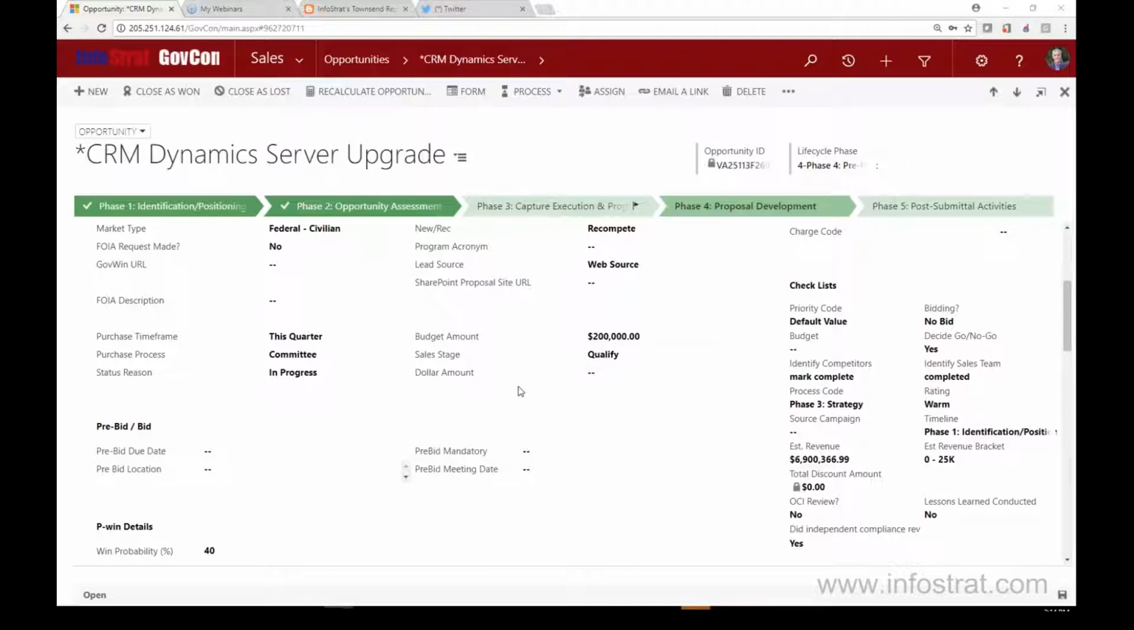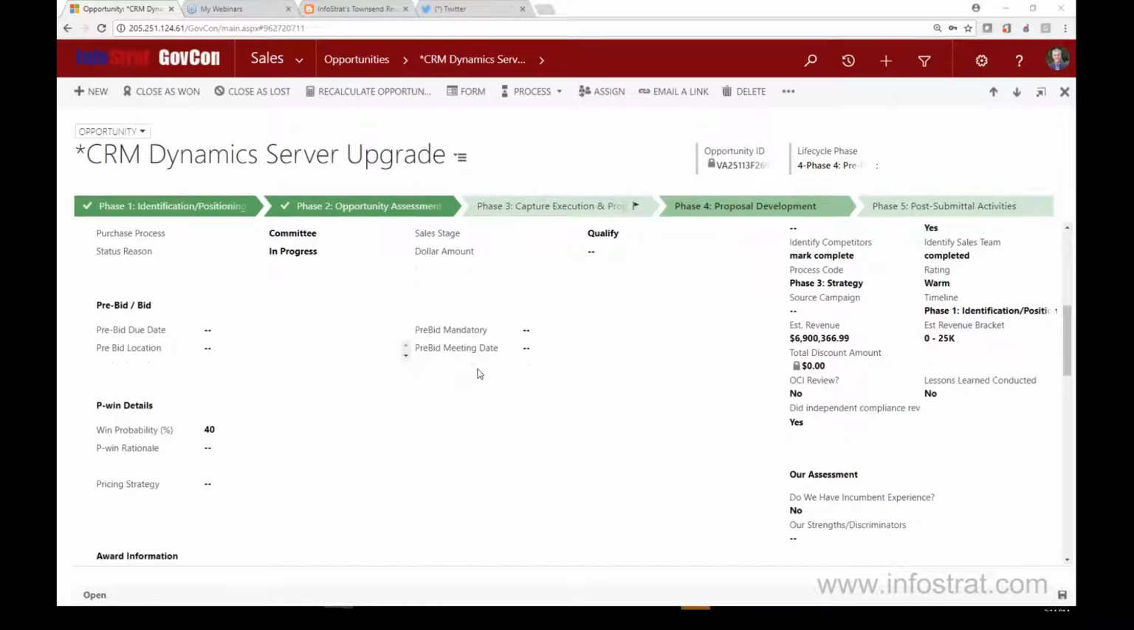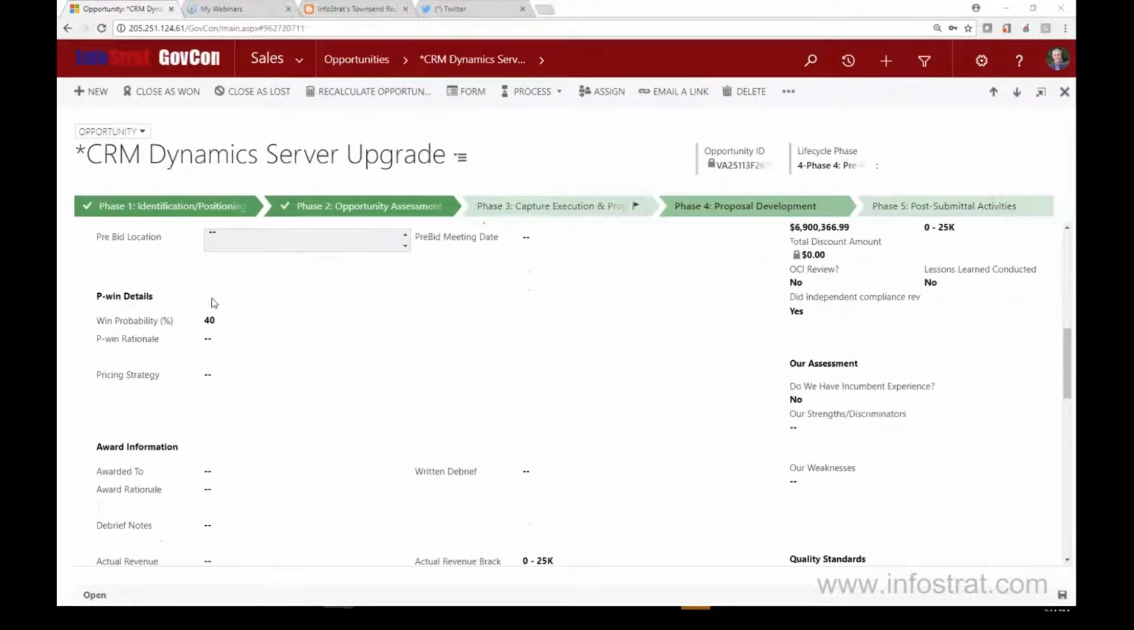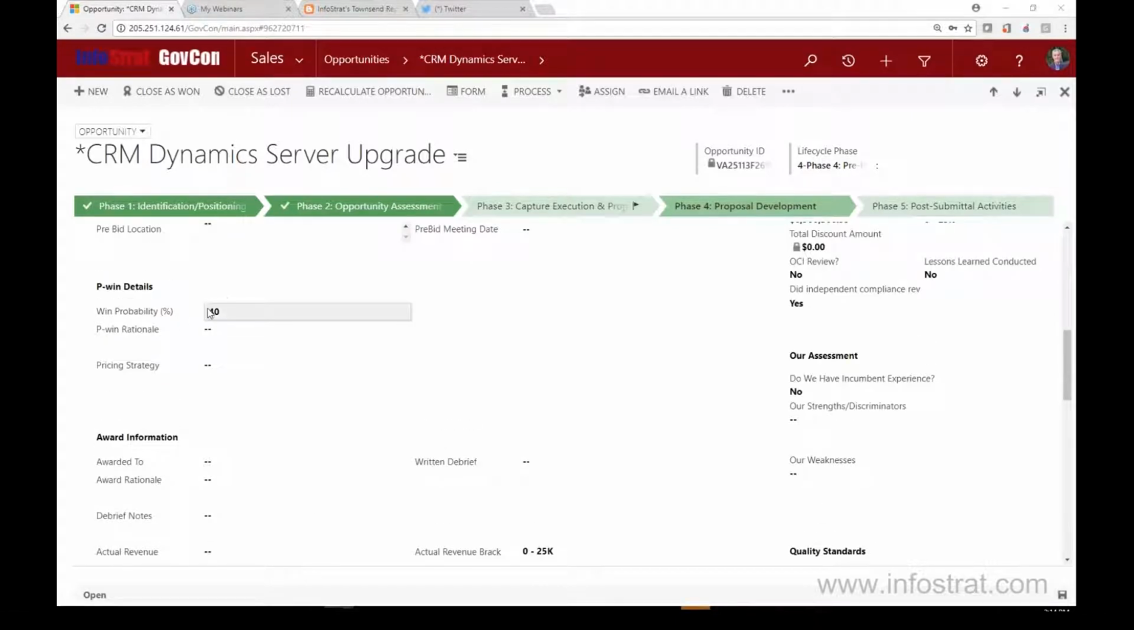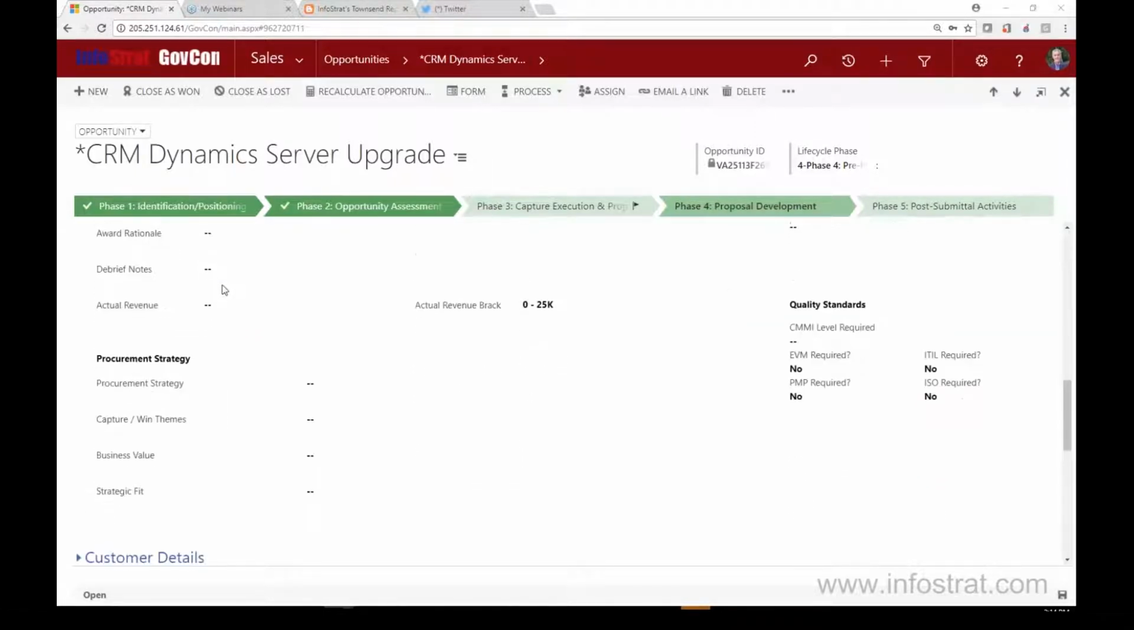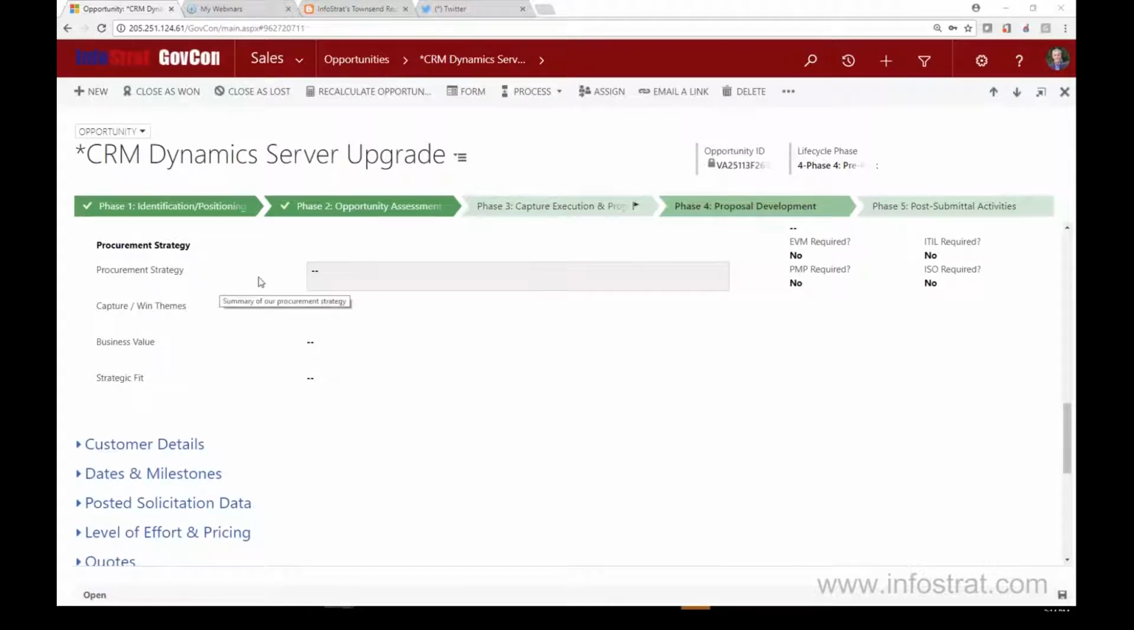We also have some checklists that we complete as we move through the sales process, such as doing all the steps for bid and no bid. And we've got some key dates, our assessment of the probability of win, and we can put in our rationale for how we've determined that. And we've got a number of narrative sections here that would get filled out during this process for what our win themes are and our value proposition.